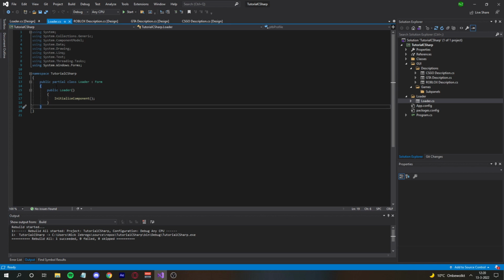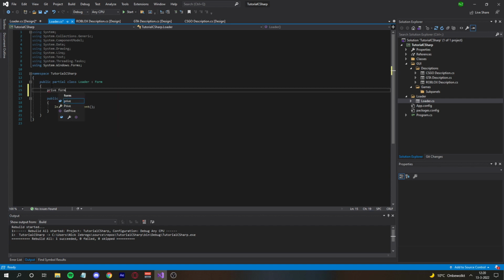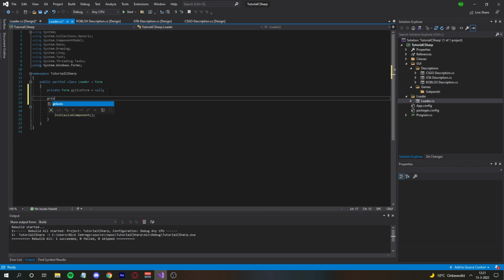Okay, so in order to code our child form, you're going to click here in front of this parentheses and click shift enter enter and go one up. And firstly we're going to type private form, and then active form and set that to null. Our next one is going to be a function called private void and then open child form and then form. It's going to take a form child form.